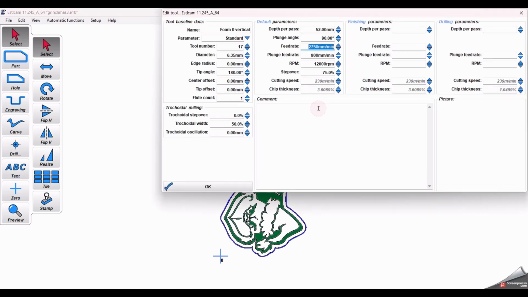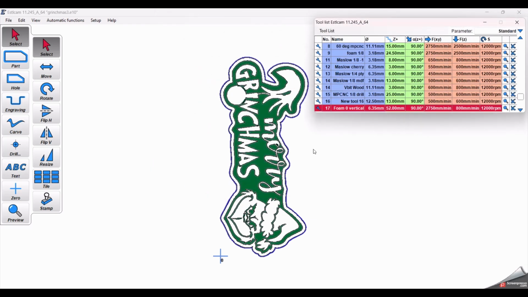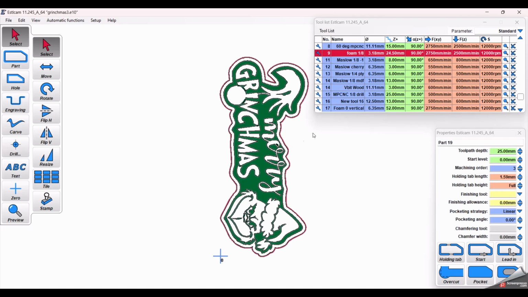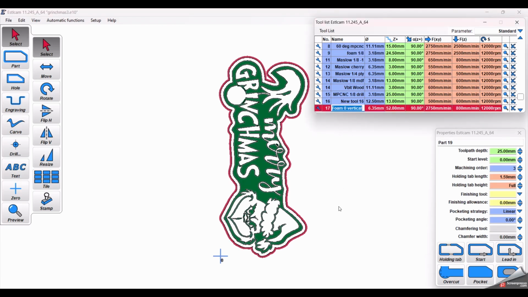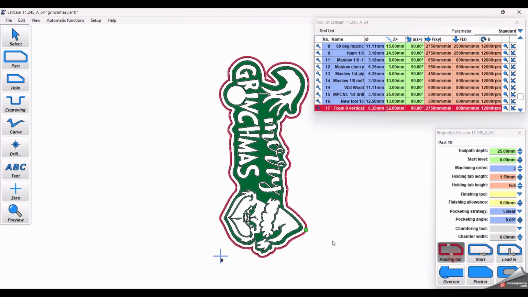And if you need to go look at the finer points of it, you can, but it should default to correct other than the 2 flutes. So then we select that, and we're ready to go. As long as that's selected, we can set some holding tabs.